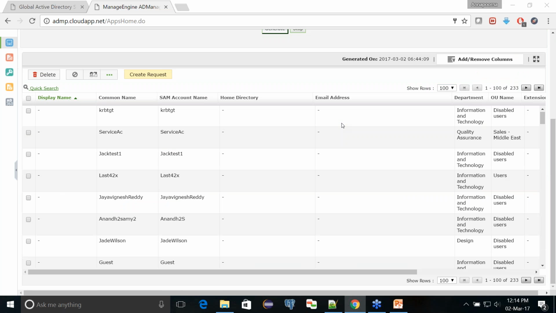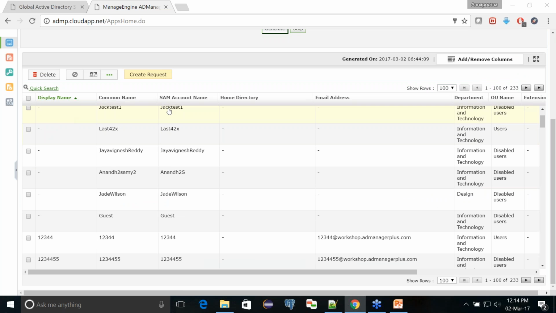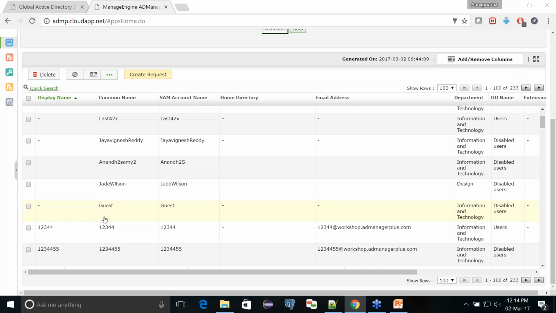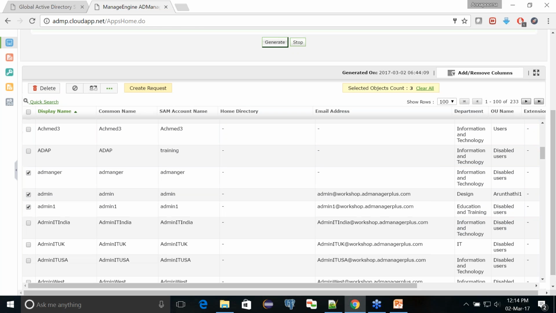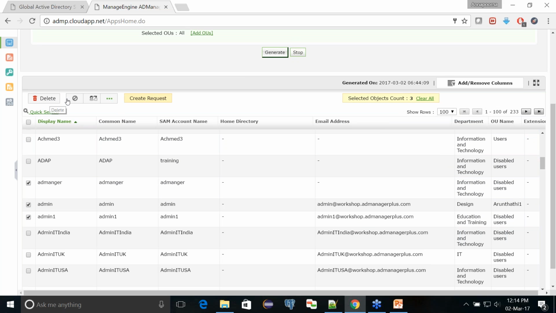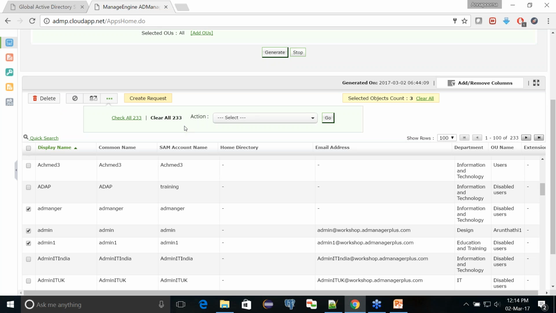As a next thing, I'm going to choose either all the user accounts, or you can randomly pick some user accounts. Now I'm just going to pick some random user accounts. The next thing I need to do is reset the password for these user accounts. You can see that you can either delete these user accounts, disable them, or just move them to another OU. Now I'm going to reset the password for all these user accounts.